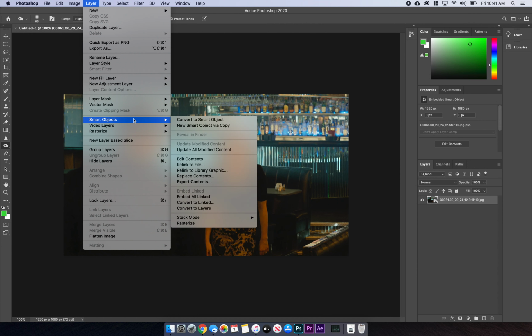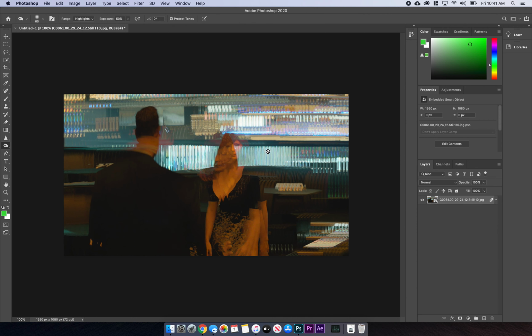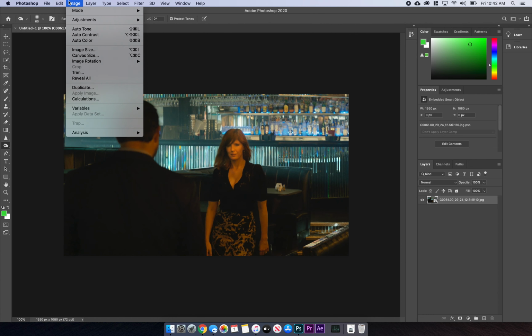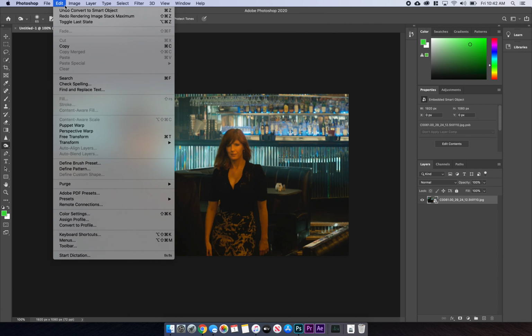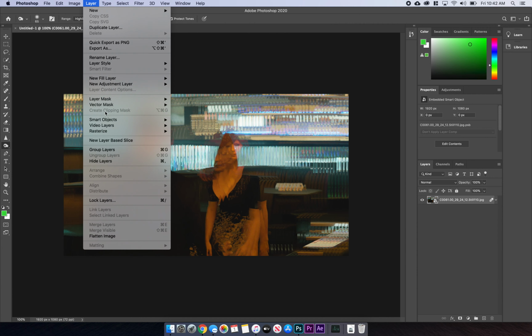So I go under Smart Objects again, and now I have the stack mode revealed. So one of my favorite stack modes, and you'll try out all of these, is maximum. It grabs the most luminous areas and brings them to kind of the foreground, and it blends them in this really interesting way. And so very quickly, we went from a very plain image to a very, very fast disrupted image. And then you can keep playing with this.